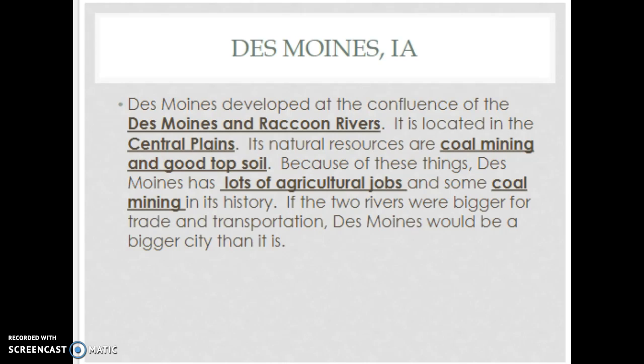Here is my example paragraph. Des Moines developed at the confluence of the Des Moines and Raccoon rivers. Confluence, just a big word that means where two rivers meet. Okay, it is located in the Central Plains. Its natural resources are coal mining and good topsoil. Because of these things, Des Moines has lots of agricultural jobs and some coal mining in its history. If the two rivers were bigger for trade and transportation, Des Moines would be a bigger city than it is. Okay, there's my paragraph. At the end, I speculate that Des Moines is only as big as it is because the rivers aren't very big. If we were looking at the Mississippi and the Missouri River somehow, Des Moines would be a lot bigger. Okay, so there is my example for Des Moines.